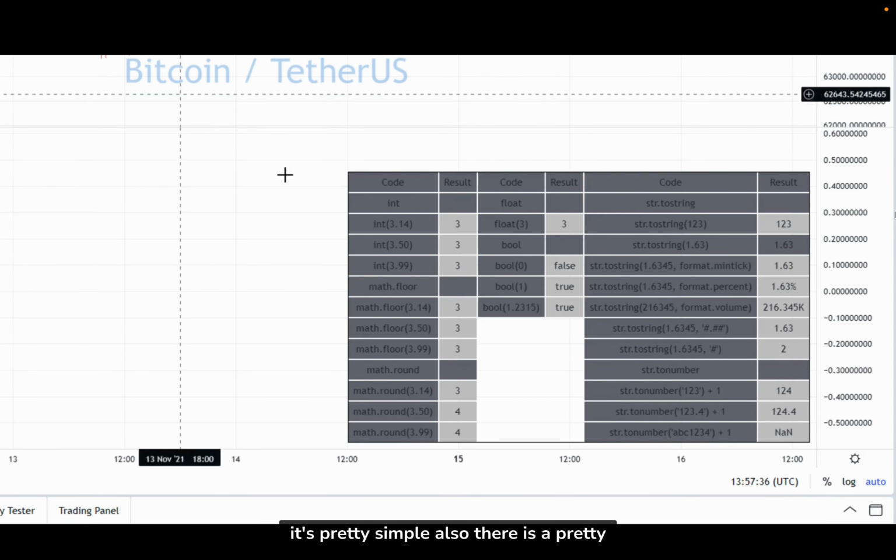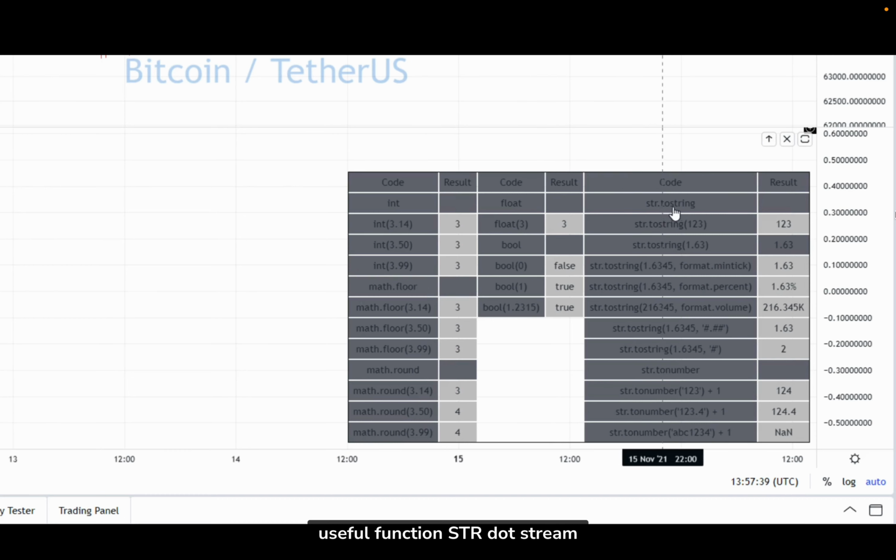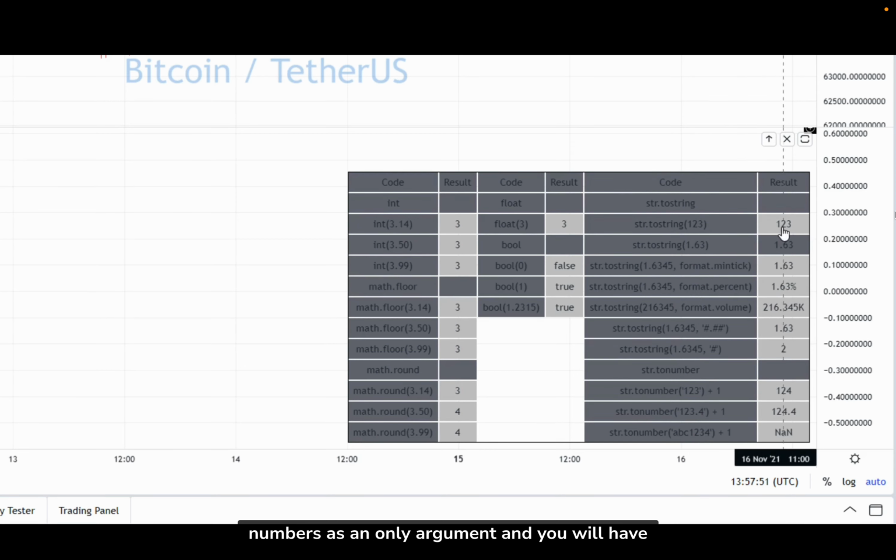Also, there is a pretty useful function, str.tostring, that allows you to transform your numbers into strings. You can just pass your number as the only argument, and you will have basically the same number representation but in a string format. That's nice, but it's not so interesting.